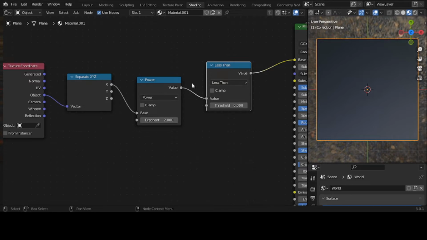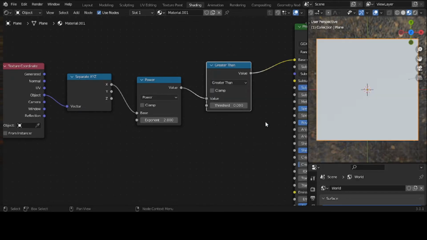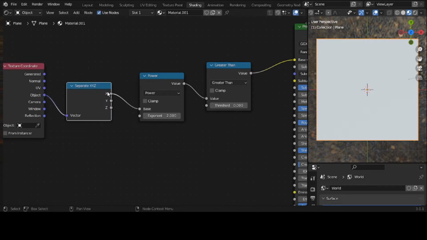Why is it not showing my exponent here the way I want? Always something going wrong. Always. I'm going to choose Greater Than. It's probably still just going to be white. I have it on Power. So what did I do wrong? Sorry about that, people.